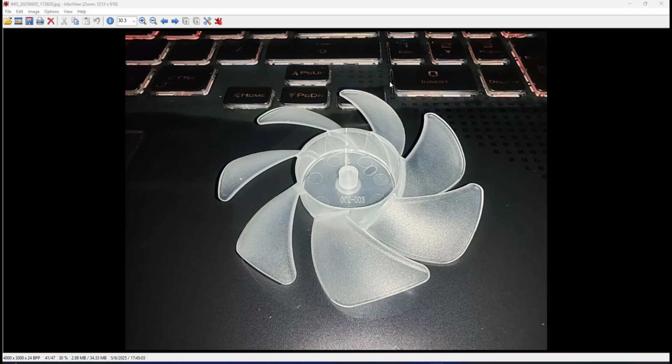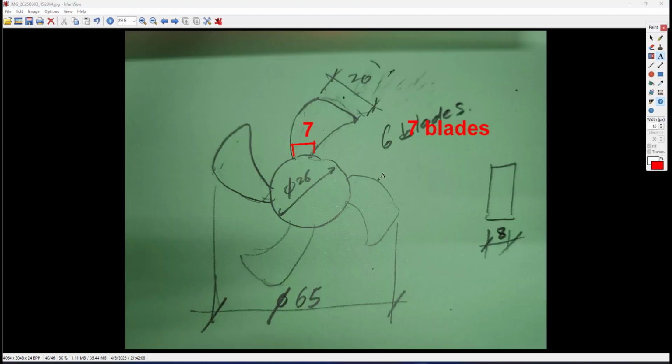Alright, in this video I would like to show you how we will do part modeling of this fan blade. So this photo is a fan blade of my mist spray fan, portable mist spray fan. I already made a rough sketch here about the dimensions.